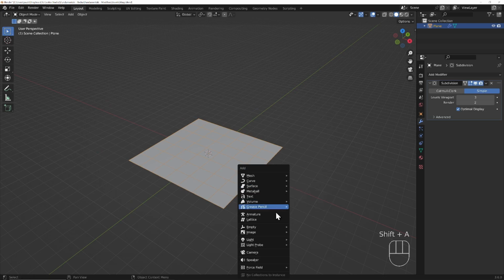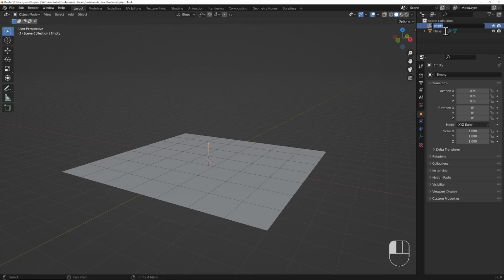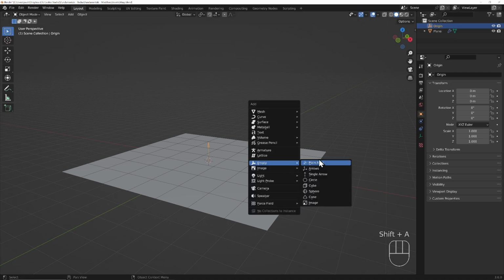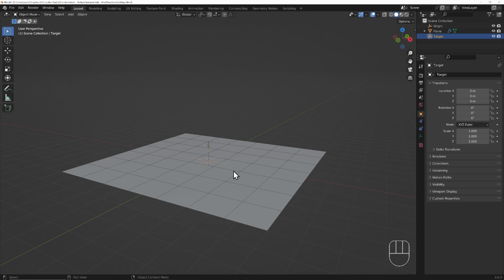I'll add an empty and set it as a single arrow. This will be the object we warp from, and I'm going to leave this at the same coordinate as the plane. I'll add another empty, but this one can be the regular 3-axis shape, and position it a little above the plane.